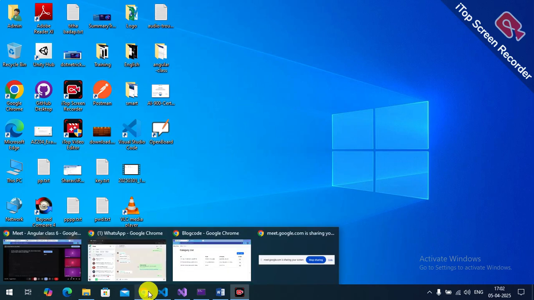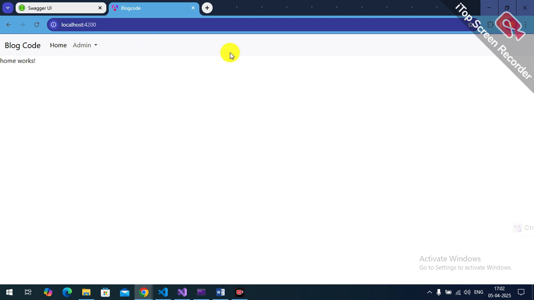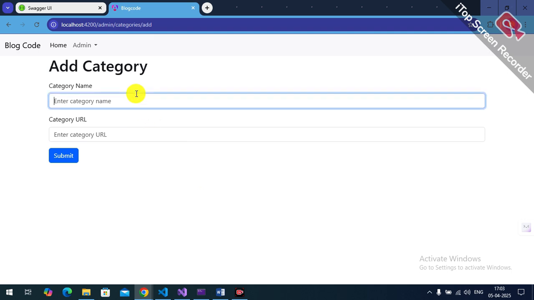So guys, till now what we have completed, we are working on one blog application. First we created the category module. Next we will go to the blog post models. This is the first screen: when you open this application and go to the admin, we show the category list here, and we completed the add category functionality.